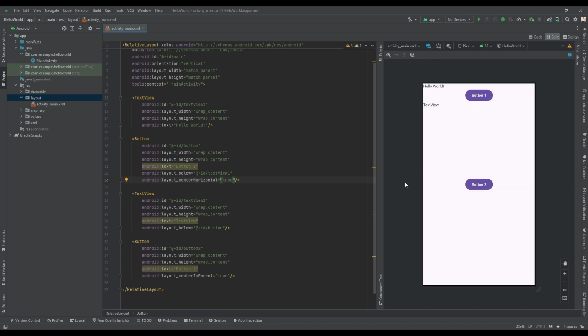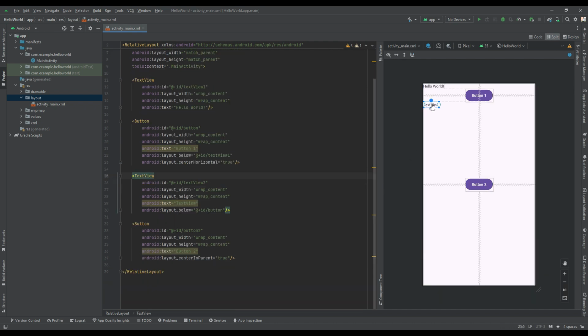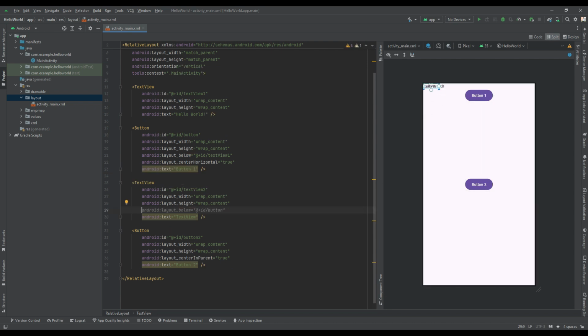Same thing is with the vertical, and if we apply both horizontal and vertical, it will just act as center in parent. But what if I want this text view in between these two buttons? So how am I going to do it? So one thing that I want with this view is to be in the center horizontally. So this we are going to put as it is. So I'm just going to copy paste this line. Now it is horizontally centered.